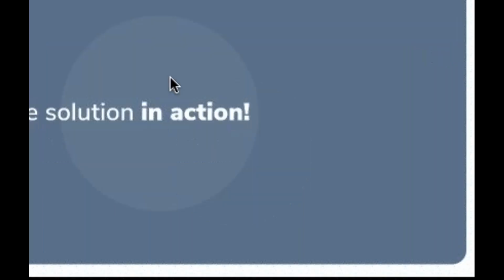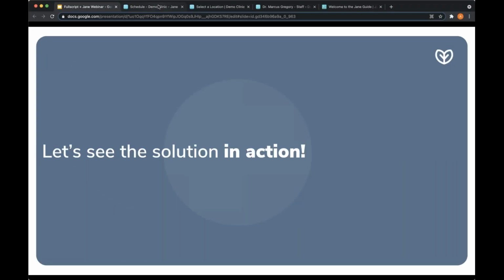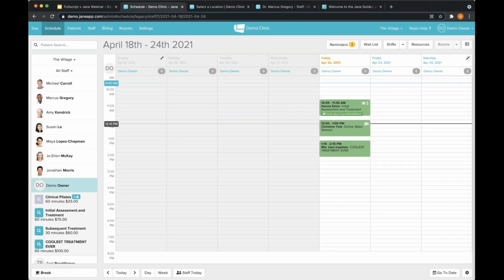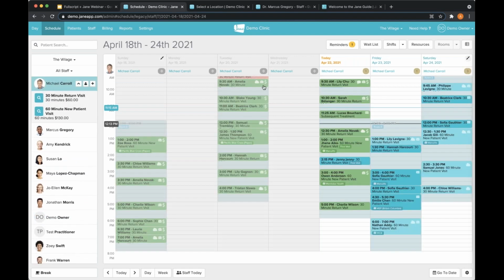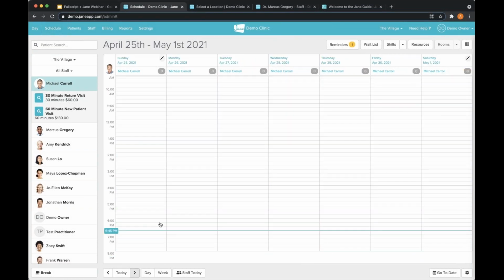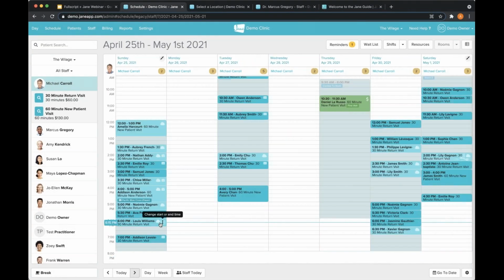And while I do that, let me just switch over here. When I switch over to Jane, you're going to get a nice view of our schedule. To start off our demo of Jane, I like to start on our schedule. It's where you'll spend most of your time for the day, and when you're scheduling patients, it's an important step to learn before getting into charting and the patient experience and all that. So let's look at the schedule.